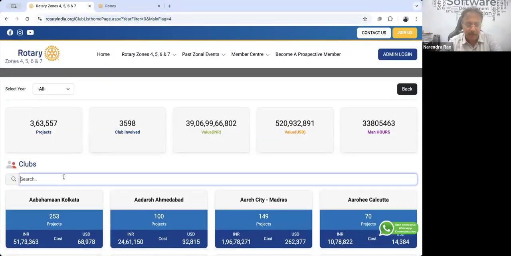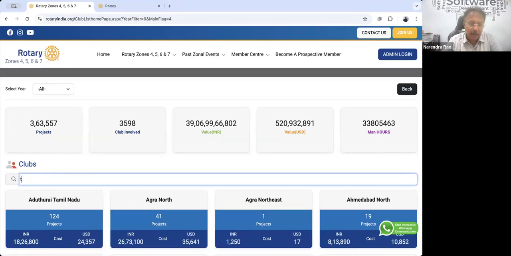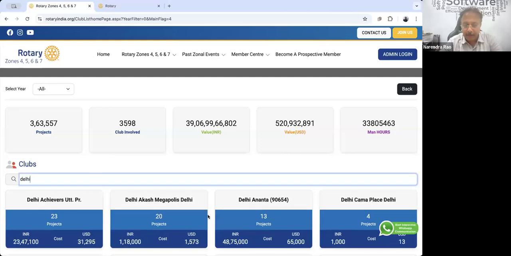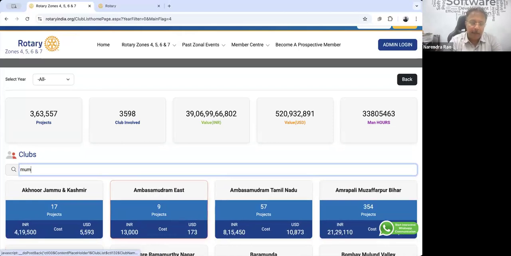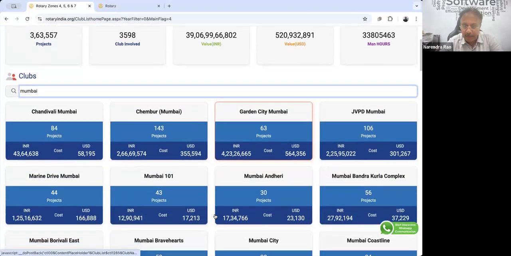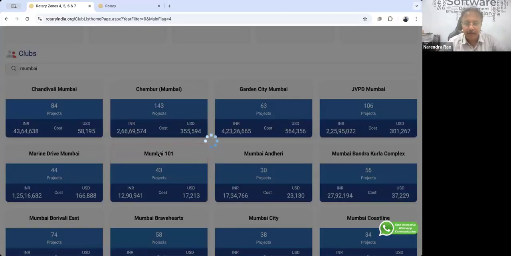I'm just typing. Example, say I write my club, can you see that? I just clicked on it, or I'll try another club, and I can search for my club, or I'll go to Mumbai and a specific club in Mumbai. Example, I click on Mumbai 101. This is the name of a club.